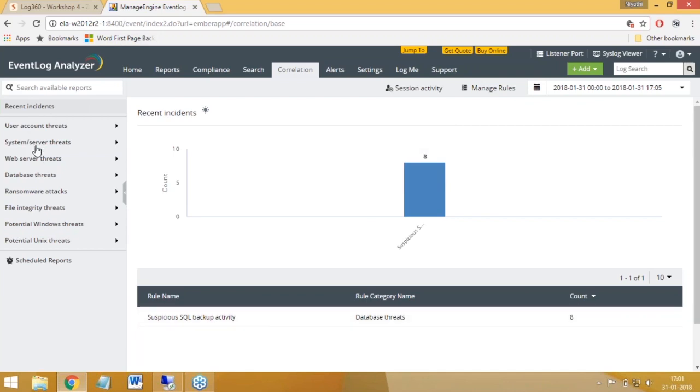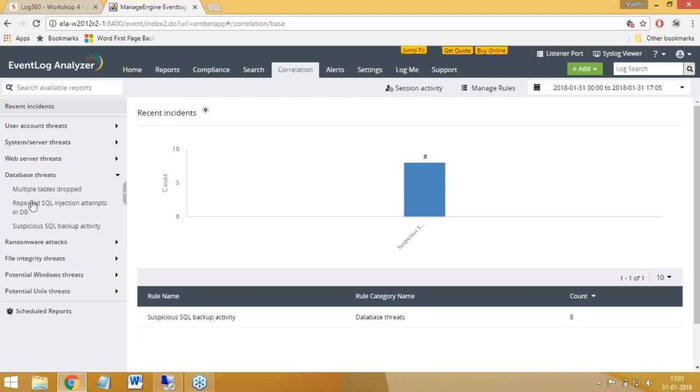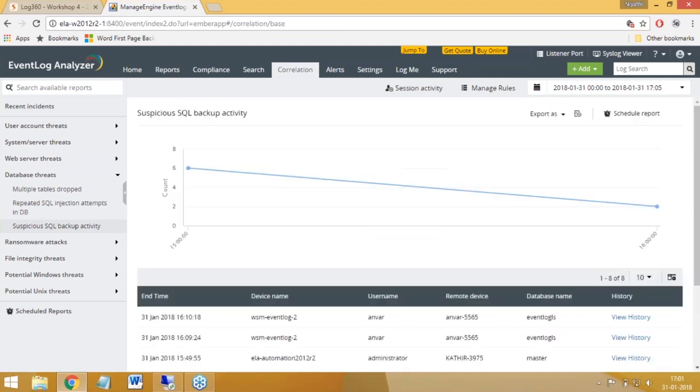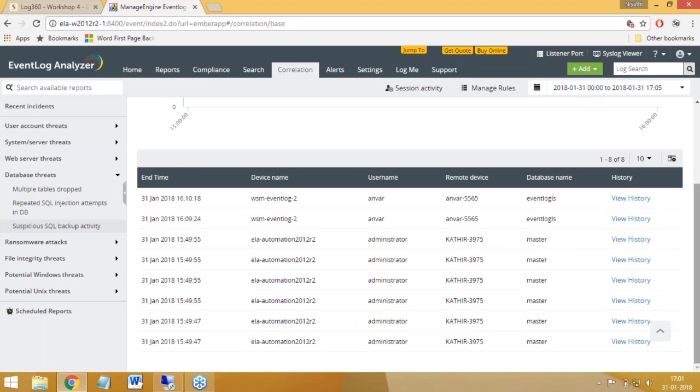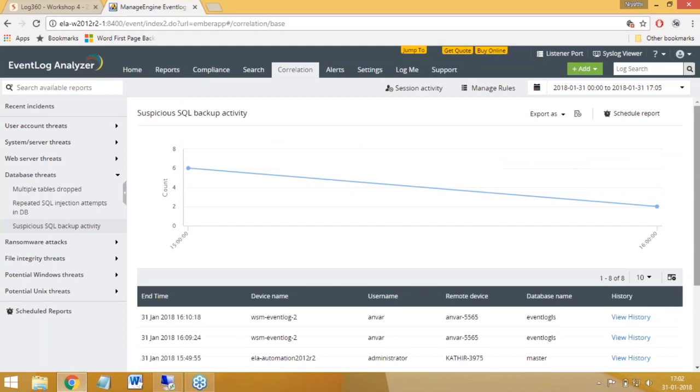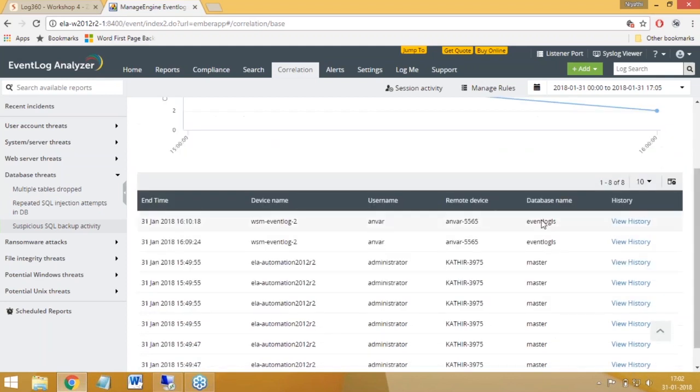The SQL backup activity report can be found under database threats. Click on suspicious SQL backup activity, and as you can see, you have the details over here related to the various occurrences of this event. Now you see this is an aggregated report, so it combines the information from various network sources. If you would like to know a detailed breakdown of how this event occurred, you can always click on view history on any of these entries over here.